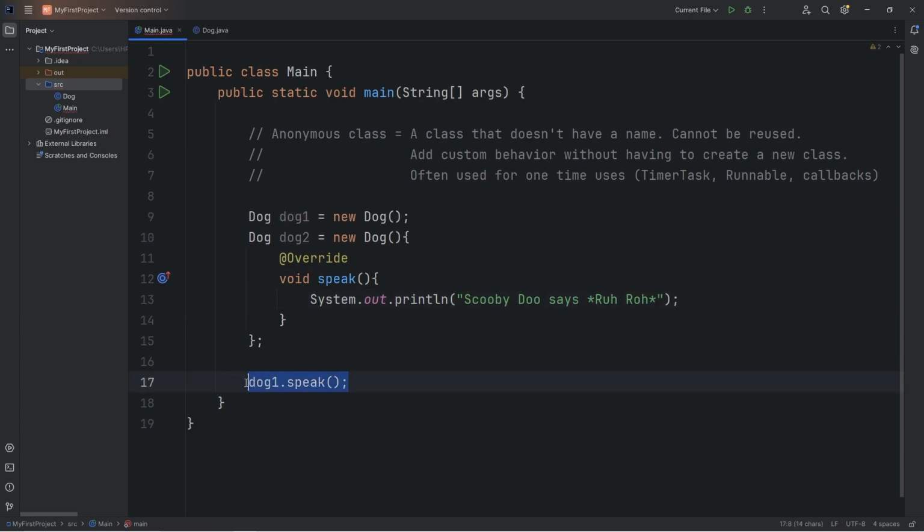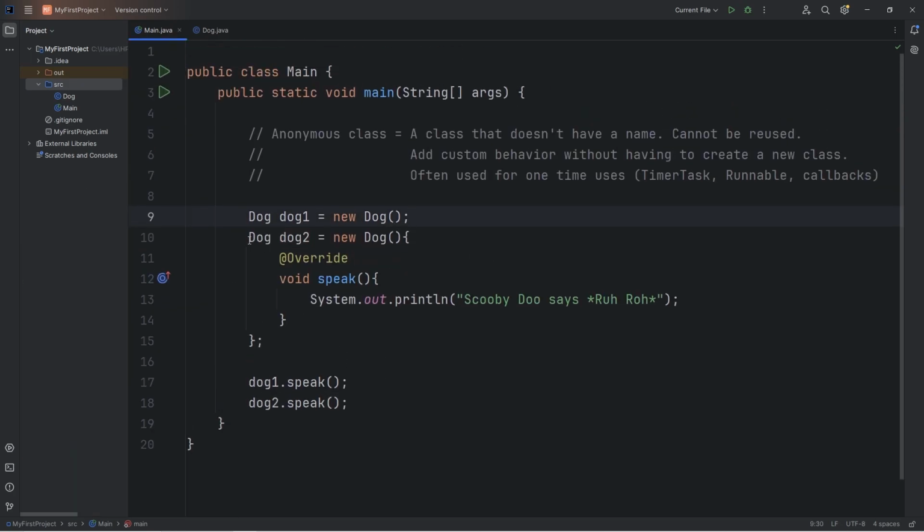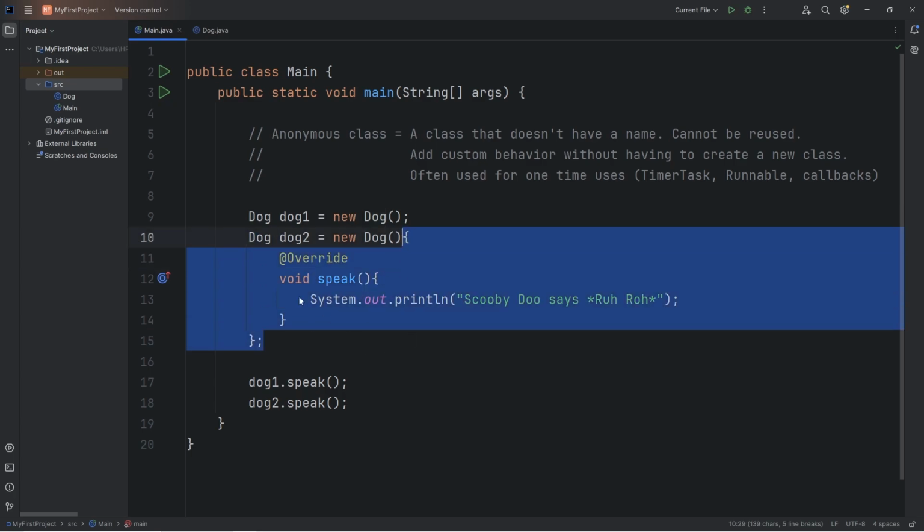Dog1 is going to speak, and dog2. The dog goes woof. Scooby Doo says Ruh Roh. So instead of creating an entirely new class just for one dog, Scooby Doo, we can create a normal dog and just override one of the methods using an anonymous class.